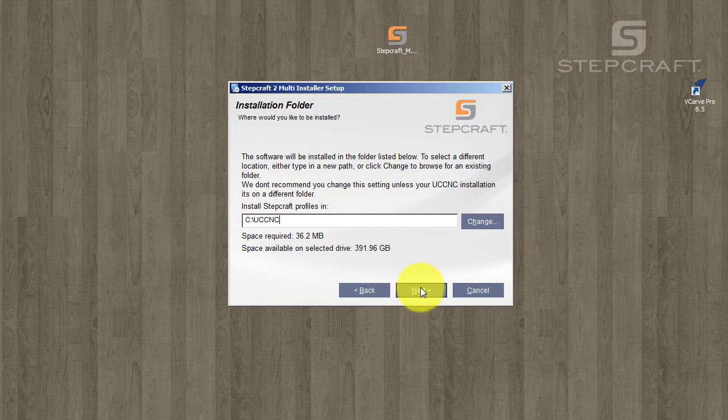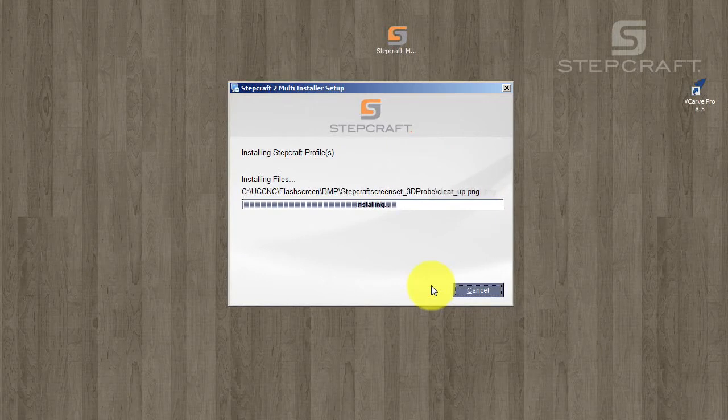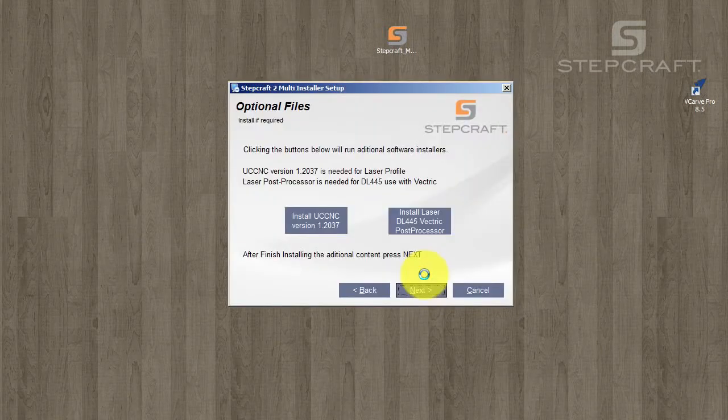So let's click next. Now the installer is ready to install. Click next, and it's installing the new screenset, and after it finishes the install, it gives us this icon on the desktop that is going to run the UCCNC. If you don't have the UCCNC, you can install it from here.